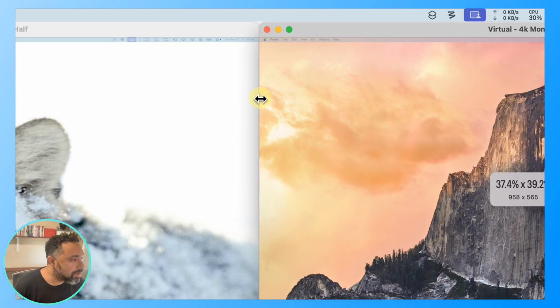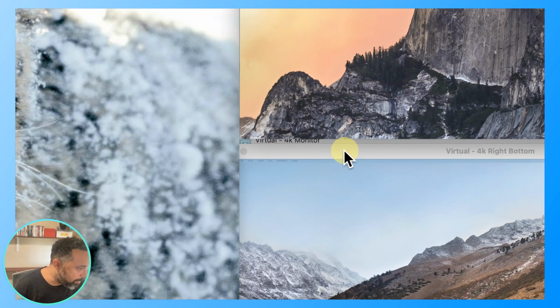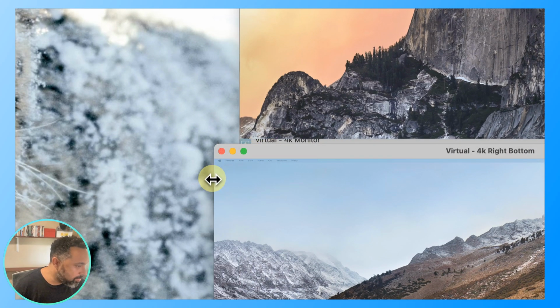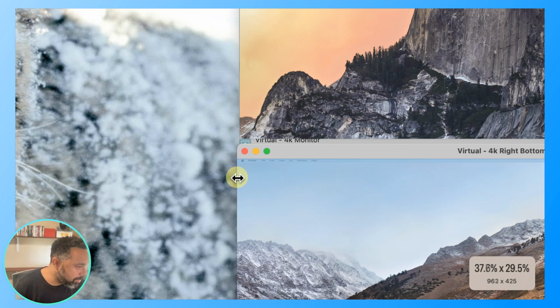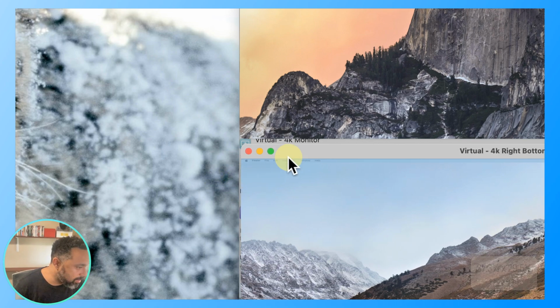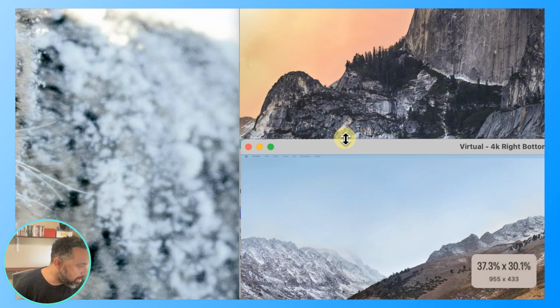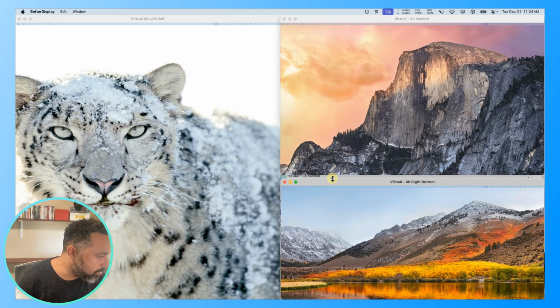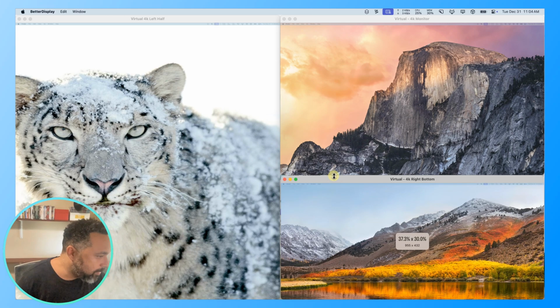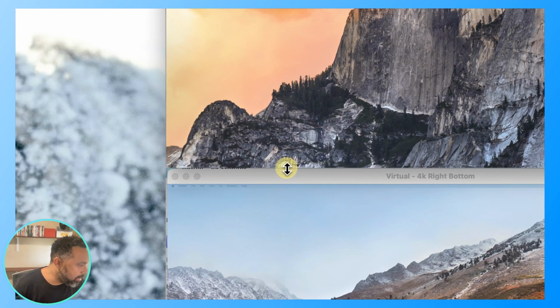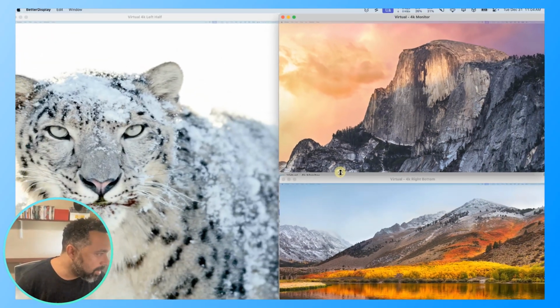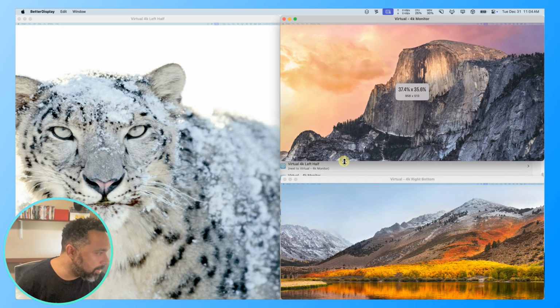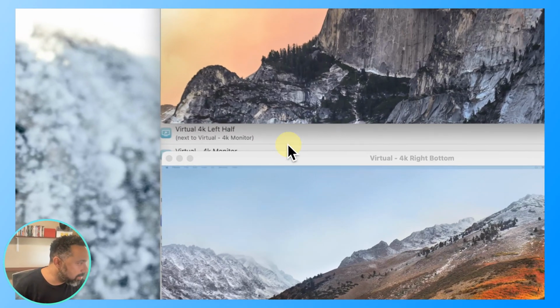There we go. All right, so I think I need to move this one a little bit to the right. There we go. A little bit of gap there. And this one also, snap that nice and neat. Move this up a little bit. This one says, let's take a look. So we got 955 by 426, and this one is 958. Let's make this a little bit smaller.